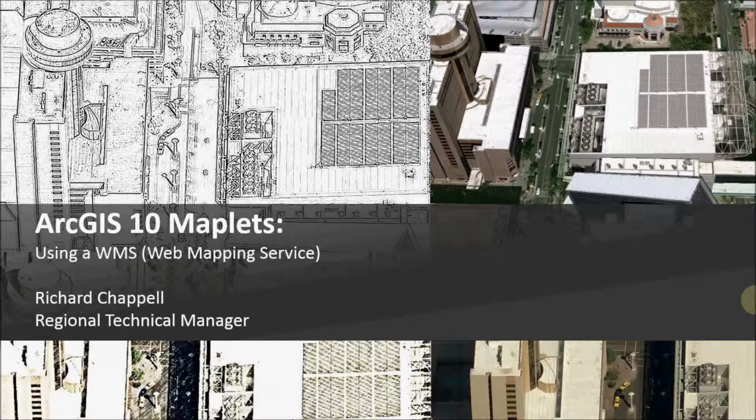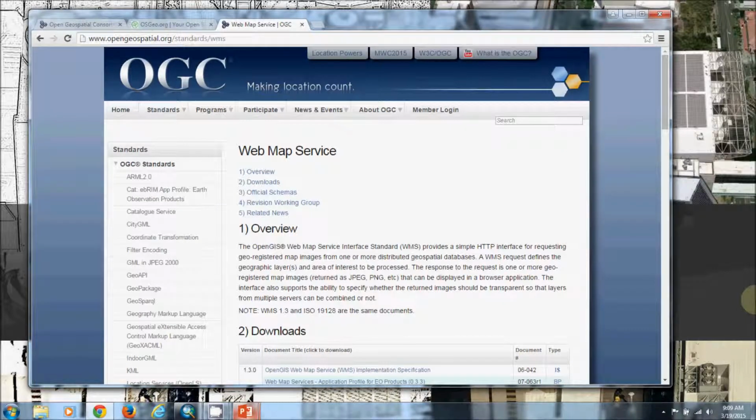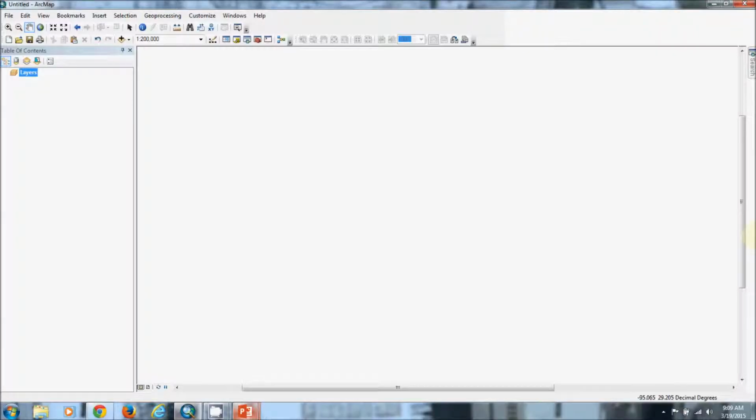Today I want to talk about using a WMS, or a web mapping service. A web mapping service is a protocol used to share imagery across the web. It's similar to a WFS, which is a web feature service, with the exception that a WMS is raster-based data such as images, whereas a WFS is vector-based, which would be lines and polygons and things. And they're defined by the Open Geospatial Group. They have the standard available to look at. But today we're going to talk about how to use those in your ArcMap.